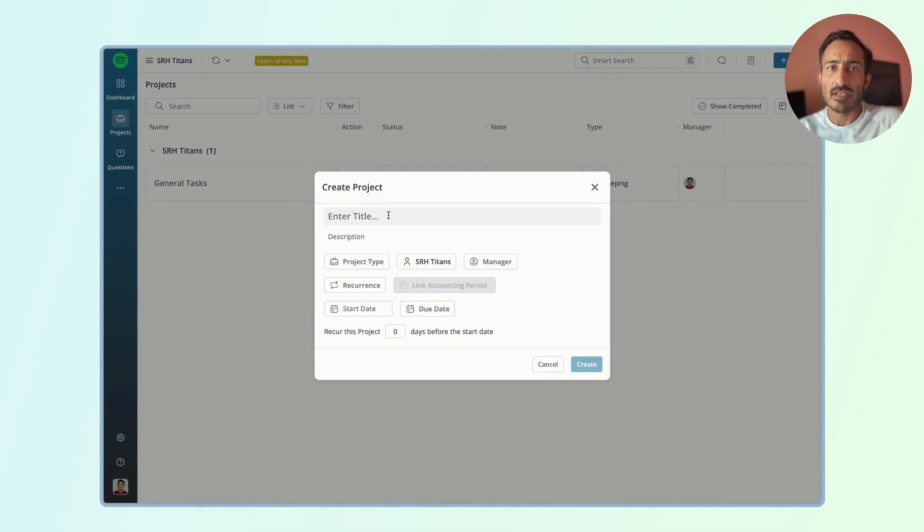So here we're going to type in the project name. So let's just say we want to create the project for monthly close. So I just type in that way. The project type in this case is going to be close, but depending on what kind of project you're creating, you would select the project type accordingly. Client name is already selected because I'm already in that client. A manager, in this case, let me just select myself.